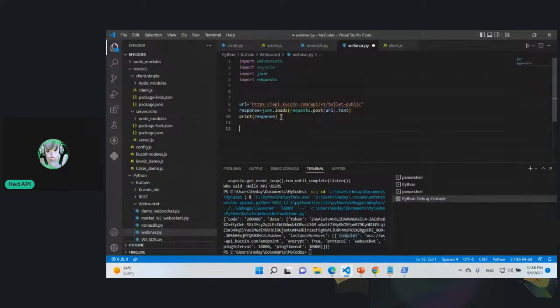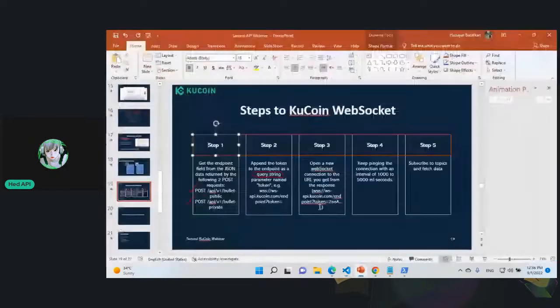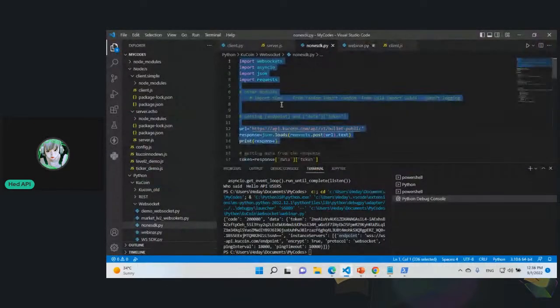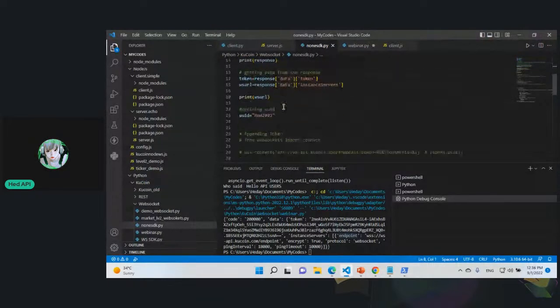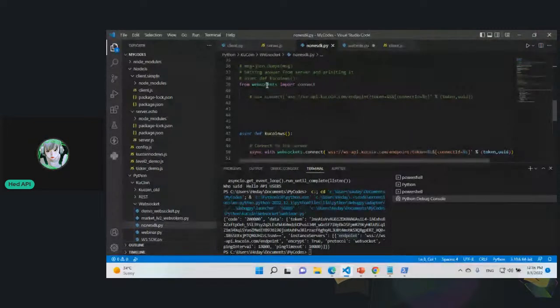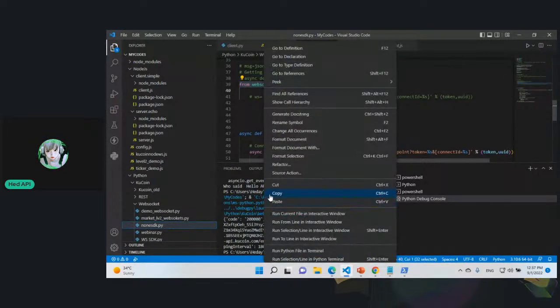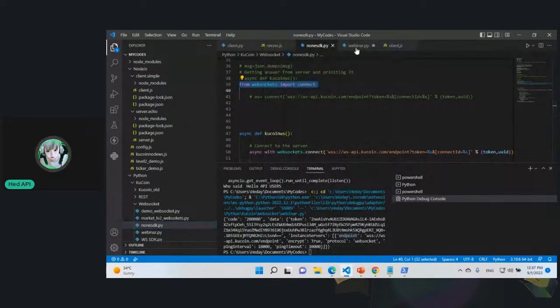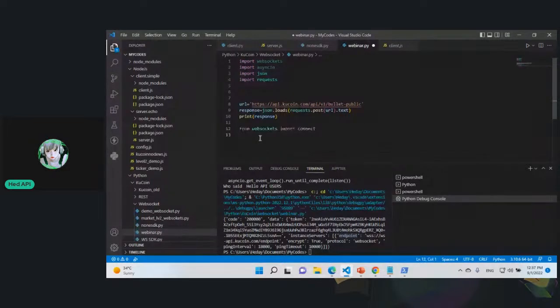Now we have to go for the next step, actually. For the next step, we have to append the information, the token, and also the web server address to the WebSocket server, and also do the subscription and get back the information. So in the code that I have written here, you can see first I try to import the connect module from the WebSocket. I'm not going to write all of the code here because it takes a lot of time.